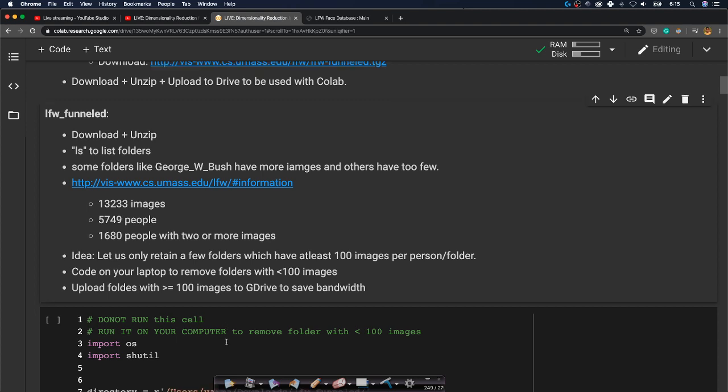Instead of loading all the data, what if I only retain a few folders that have at least 100 images per person? See, there are 5,749 people, which means there are 5,749 folders.